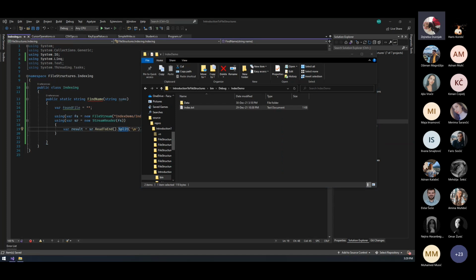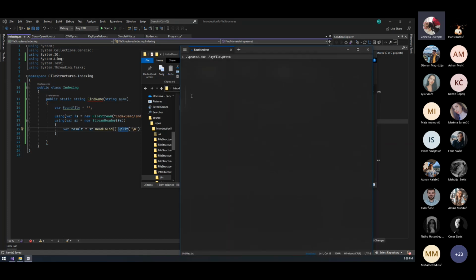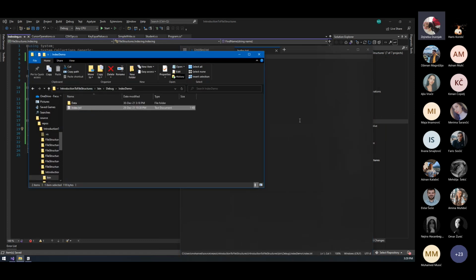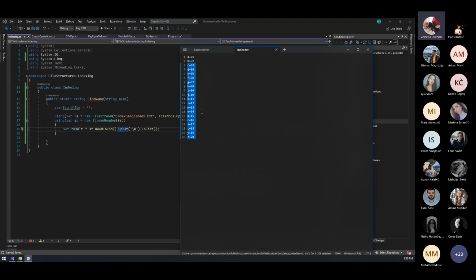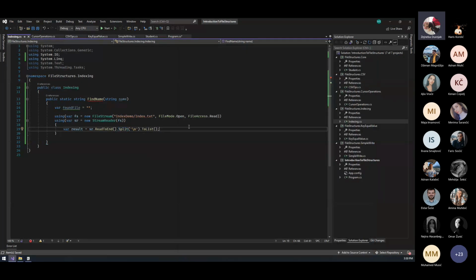How many lines are there? 20 lines. Actually, hang on. Notepad. Yeah, 20 lines. So it will return to me an array of 20 elements. And then I say just simply convert it to a list. So I have a list of files, right? A list of A equals to 1, B equals to 2, and so on and so forth. For each item in there, if you would like, I can print it out, but I will not write it.